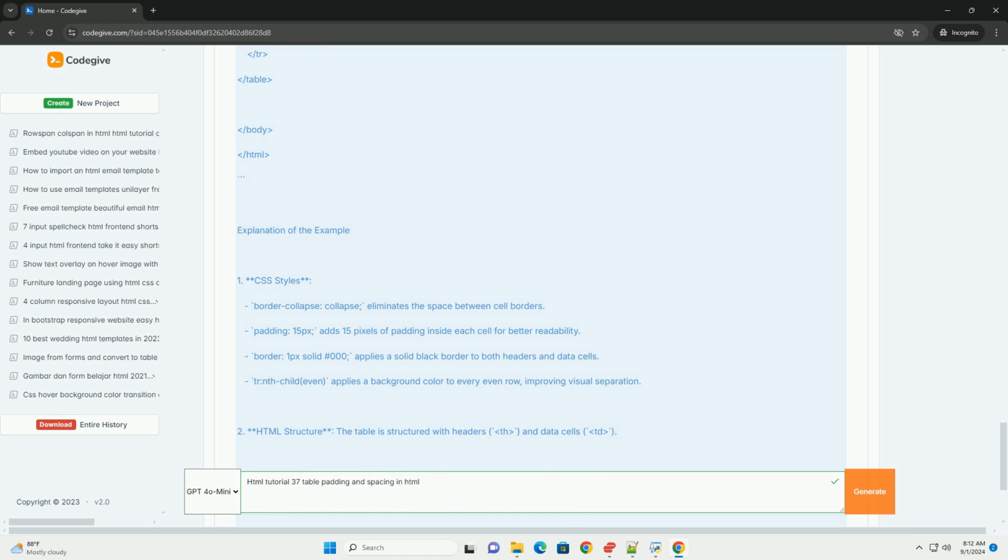Understanding these concepts allows web developers to create tables that are not only functional but also aesthetically pleasing, contributing to an overall better user experience on their websites.